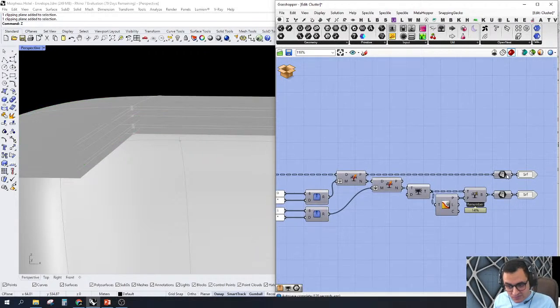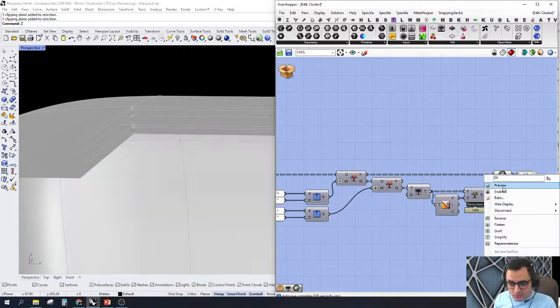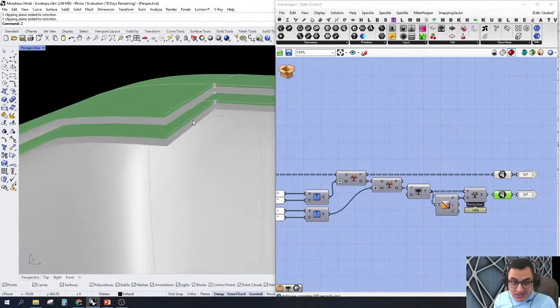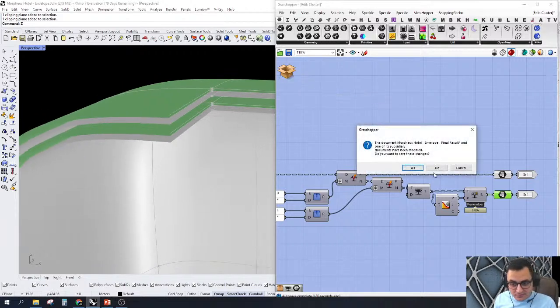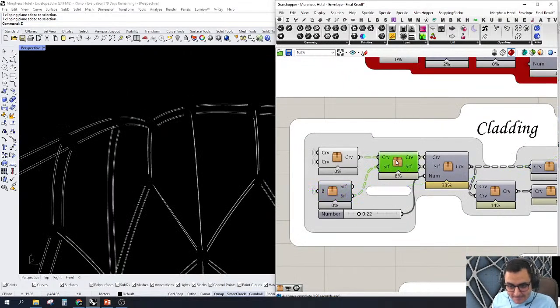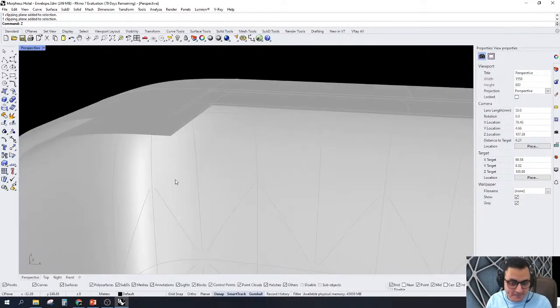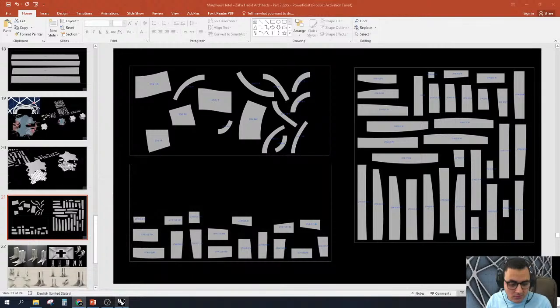And simply now we have the reference surfaces, and also the cladding surfaces. And again, I will not save. This is a little bit heavy. And here we go.